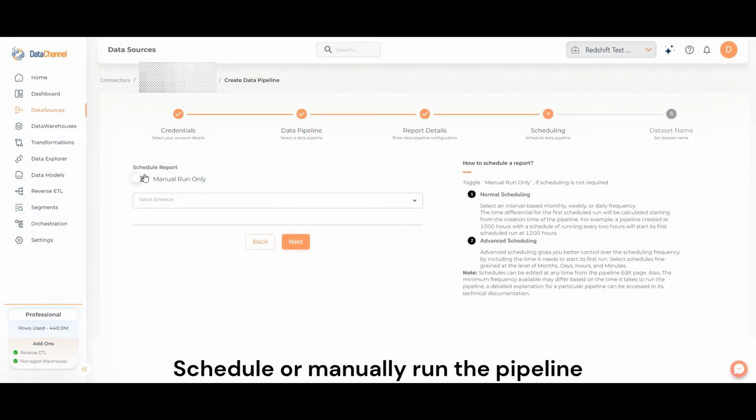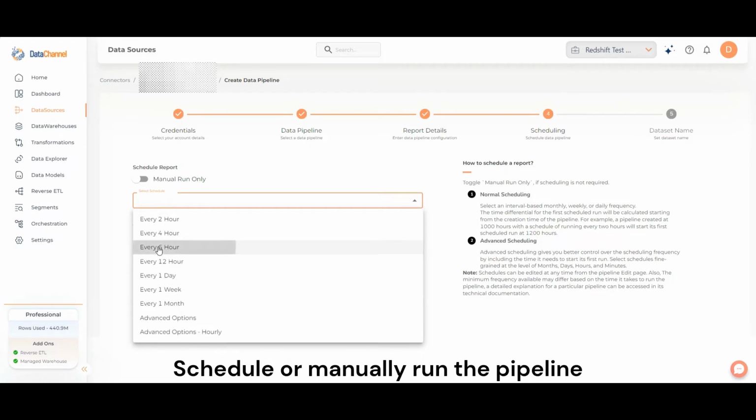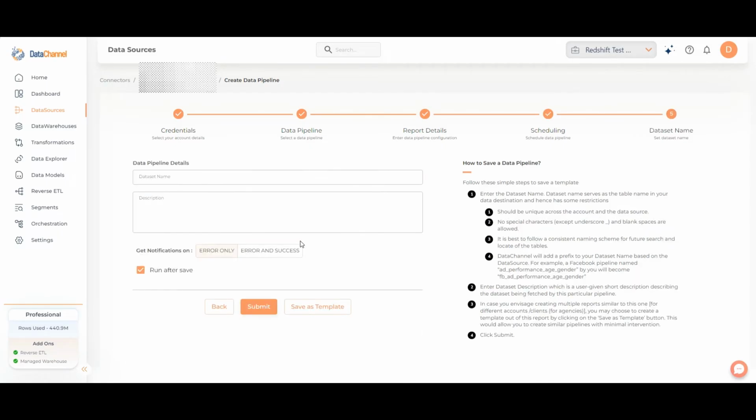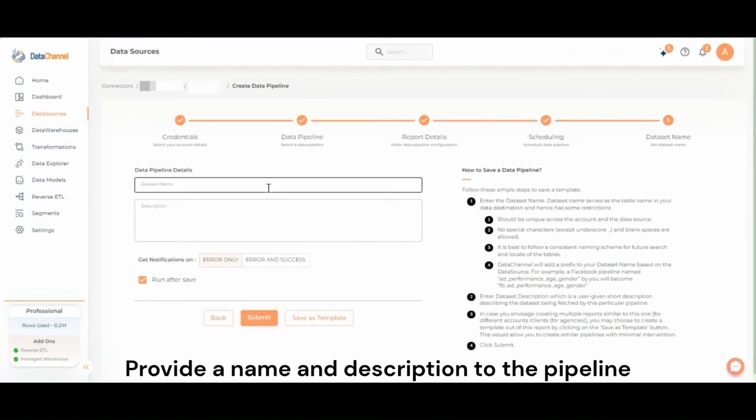Schedule or manually run the pipeline. You may also use the advanced scheduling options for a more fine-grained control. Provide a name and description to the pipeline.